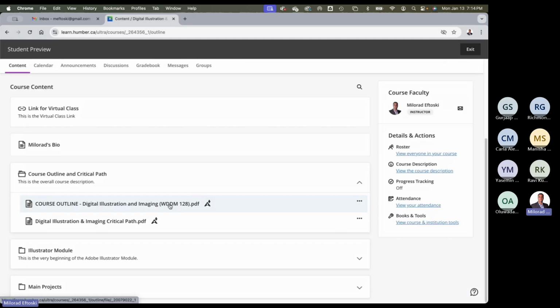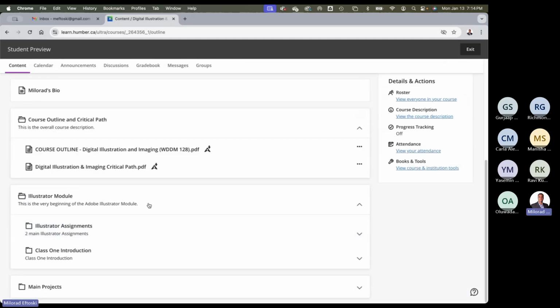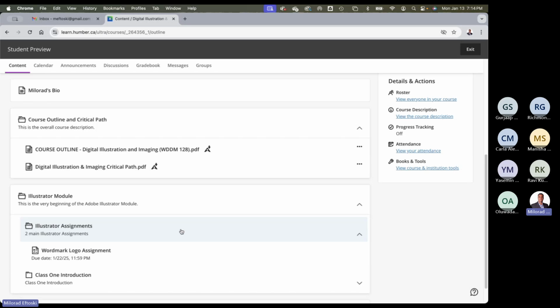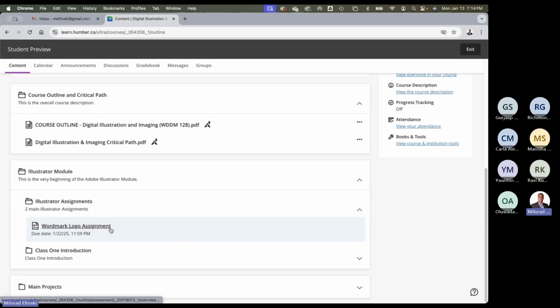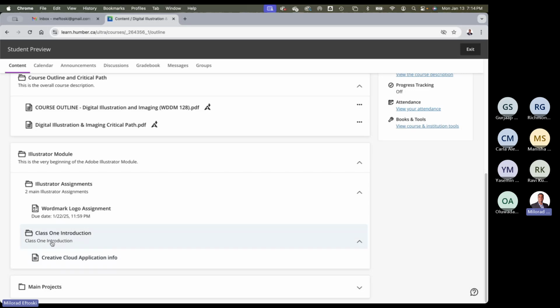Now, this is the module here. The module gives you all the different material throughout the course. So we have here the Illustrator assignments, the Wordmark logo assignments. I talked about this a lot on Wednesday. If you're absent that day, I will quickly explain what exactly is required of you to complete this first assignment. And the first module is called Class 1 Introduction. And I put this Creative Cloud application info.